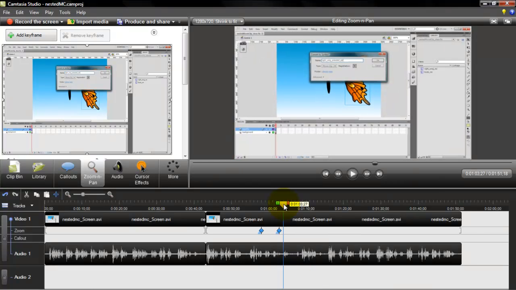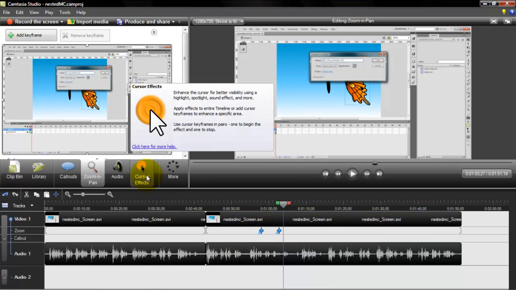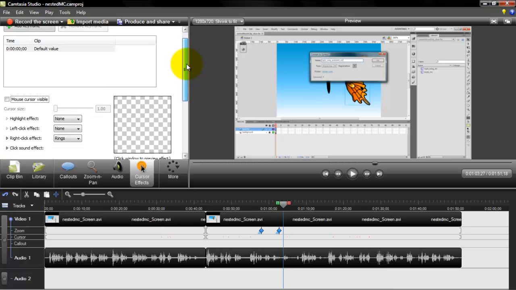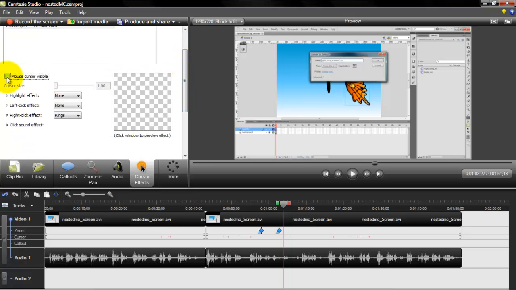Another important feature of Camtasia Studio is the ability to highlight the cursor events. If I go to my cursor effects, I can set up my mouse cursor to be visible, and I can change its size if I want to. I can also add some highlight effects, and if I click with my left button, I can show a red ring, and if I use my right click, I can use another effect.